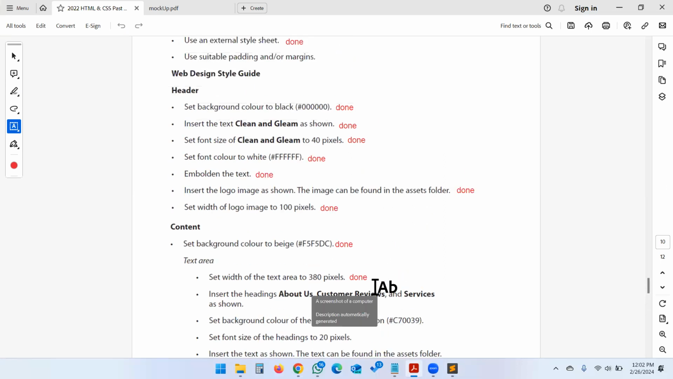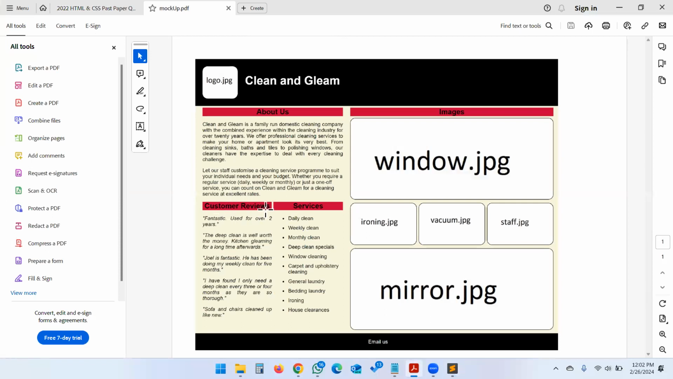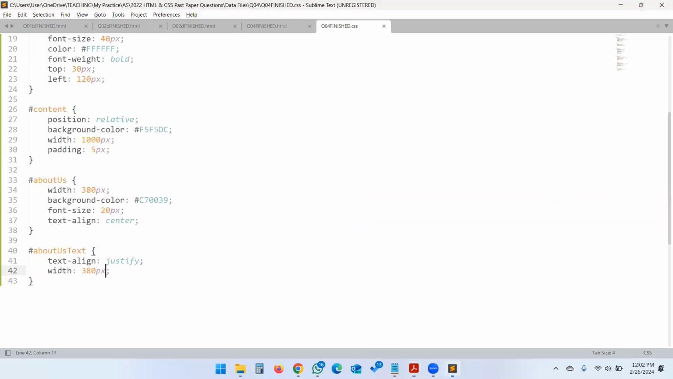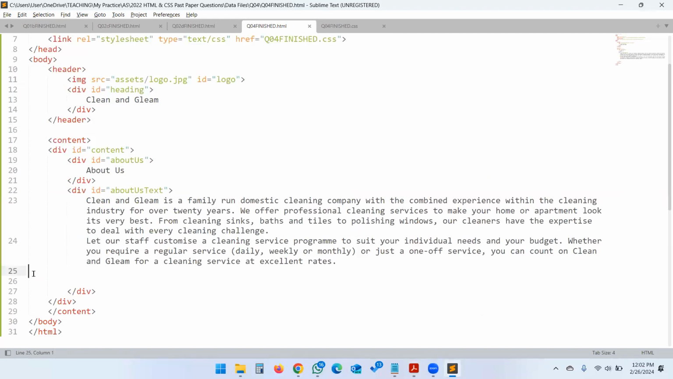Next, what do we need to do? If you look at our mockup, the next part we have is customer reviews. So I'm going to create another div box for customer reviews. Let's go over here, and right below this, I'm going to close this. We come to an end over here. Now I'm going to open another div box.